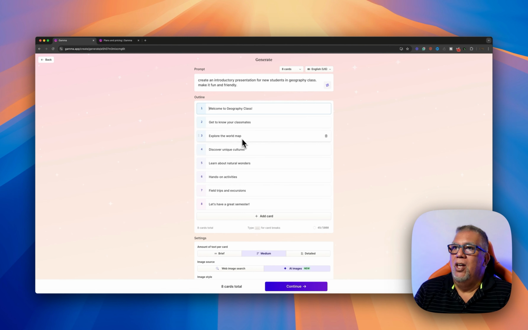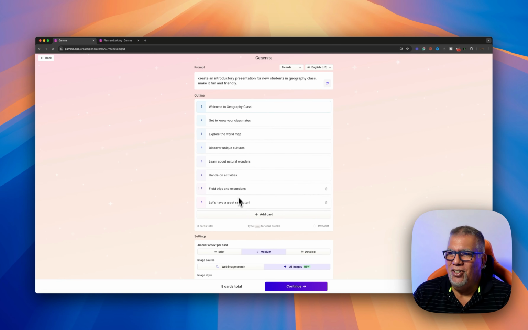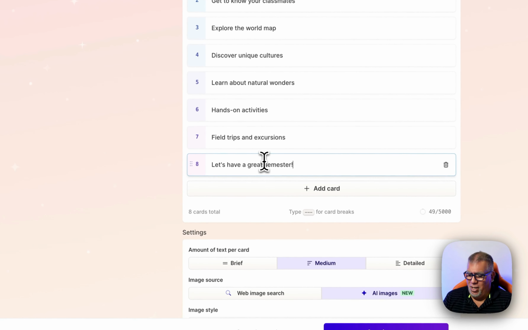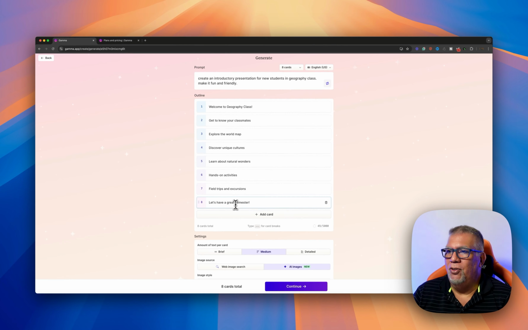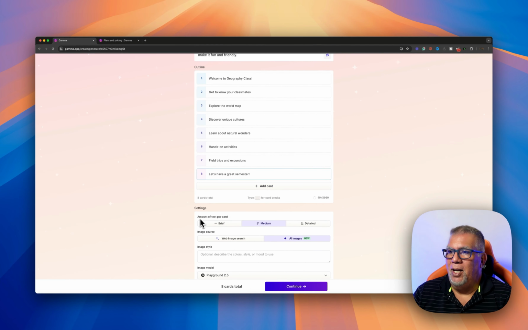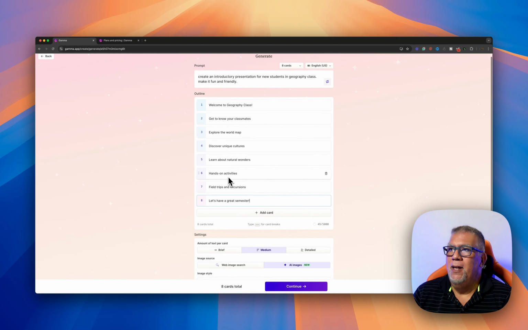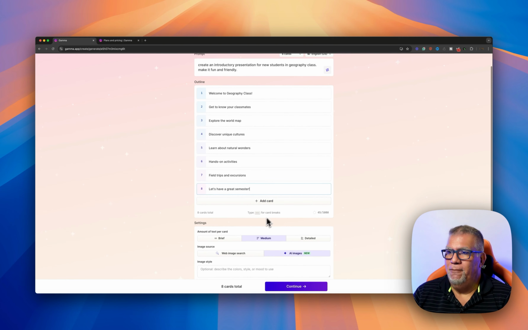So it's saying, welcome to geography class, get to know your classmates, explore the world map. All of these things you see here are customizable. If you wanted to, you could click on it, erase this all and change it to something else. I'll leave these all alone. It's asking me the amount of text per card. By the way, down here I can add cards if I forgot something. If this doesn't look right to me, I can add cards in there.